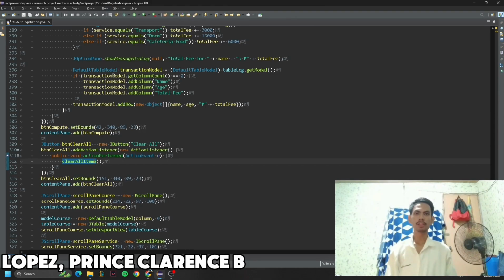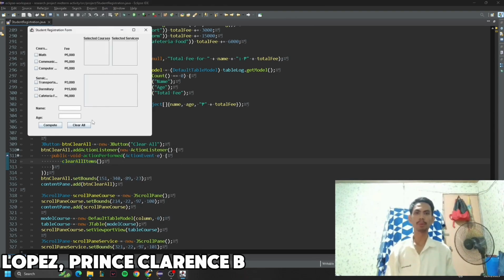The Clear All button is the third functionality of our program. When you click it, the program clears the name and age fields, unchecks all the checkboxes, and removes all the data from the tables. This lets the user start fresh without closing the program.